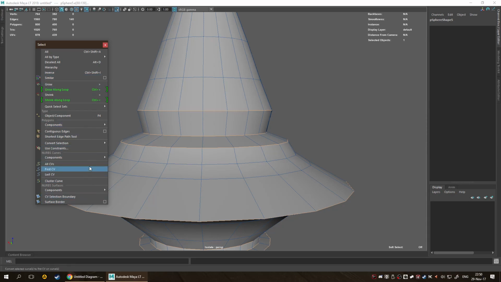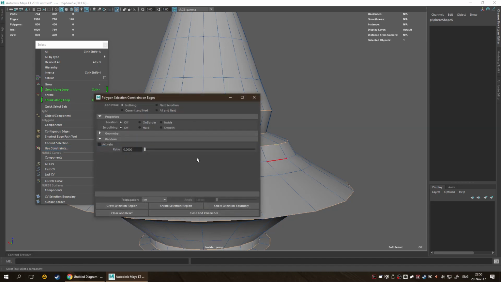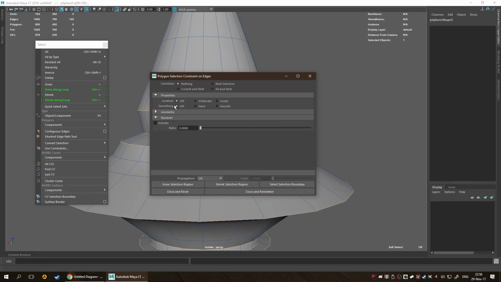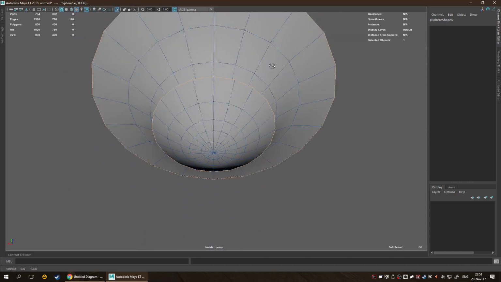Usually when it goes to use constraints, there should be... oh, okay, they changed it. It used to be on the side here, you could select. So you can go ahead and say, well, I want to select, let's say, all my hard edges. You could just click on hard and then decide on selection, boundary or close, and remember, so that next time you use this, it's available to you. But I'm not going to bother because I really have almost nothing here to use.